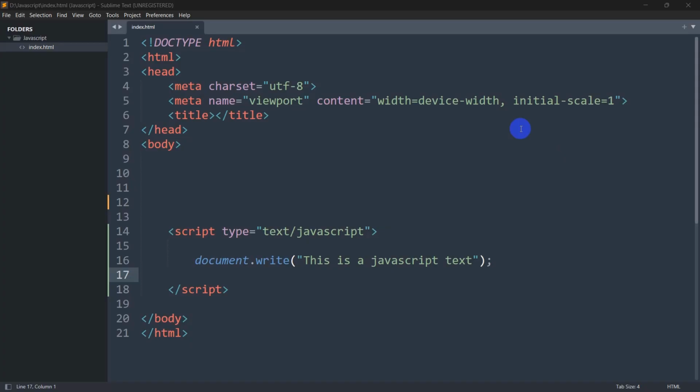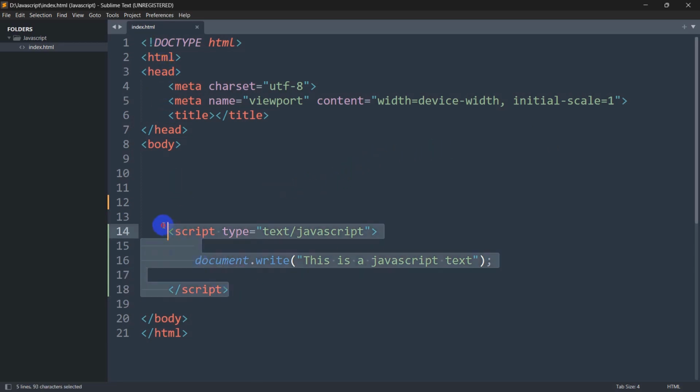Hello everyone, welcome to JavaScript tutorial for beginners. In this tutorial, we are going to talk about internal and external JavaScript in HTML. So what is internal JavaScript? Here you can see, if we write JavaScript code inside our HTML code at the end of our body tag, then it is called internal JavaScript.